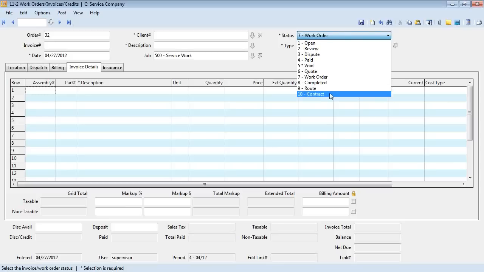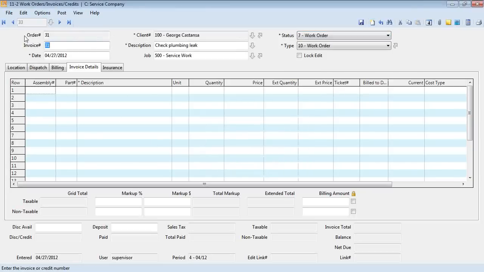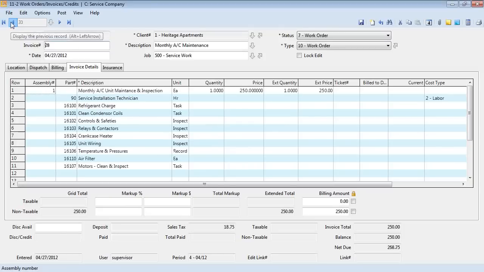I can also create contracts, and that allows me to be able to bill someone on a monthly, quarterly, weekly basis on whatever maintenance contract I have set up with them. It also allows me to be able to manage the profitability, so I can see the total cost of those contracts, the total revenue of those contracts, and see if I'm making money with it. Now I'm going to go into one of my work orders here.